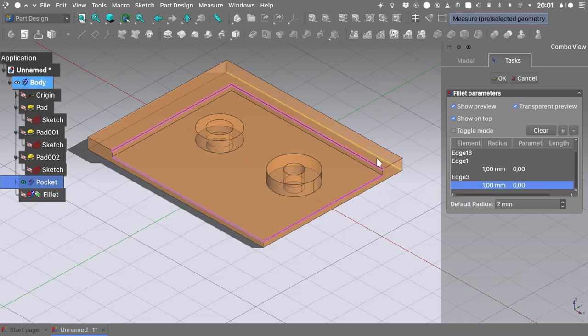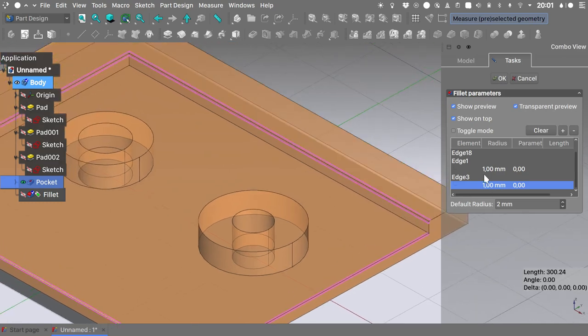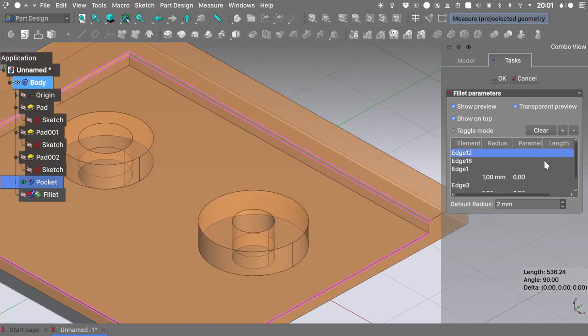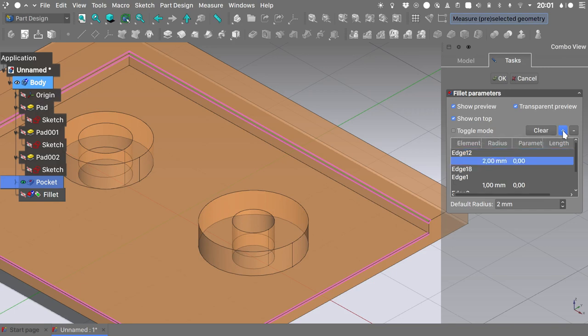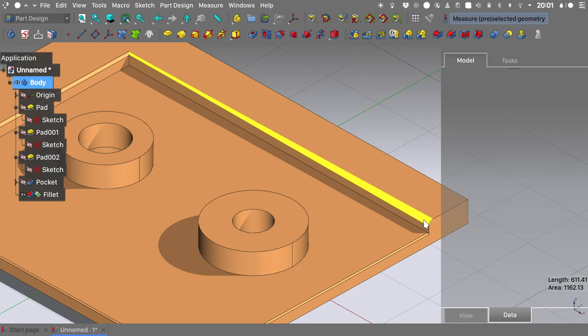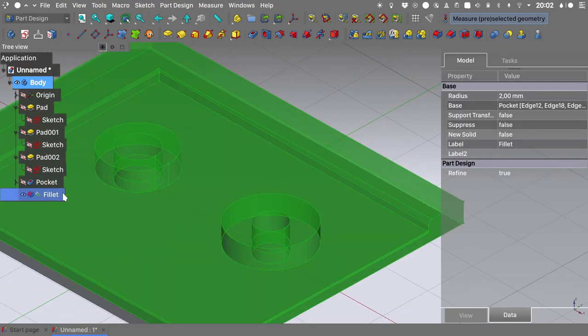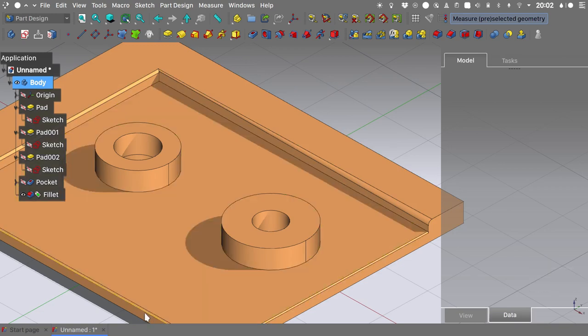But let's just say that I want a tapered radius for edge number 12, that is my first one. I will add a new value with the plus button here, and I will modify the first value to be perhaps 1 millimeter, and the second one to be 3 millimeters. Or to make it a bit more extreme, 4 millimeters. Let's hit OK. And as you can see, in only one single item in the tree view, we have different radiuses for fillets, and even a tapered one on the first edge that we selected.